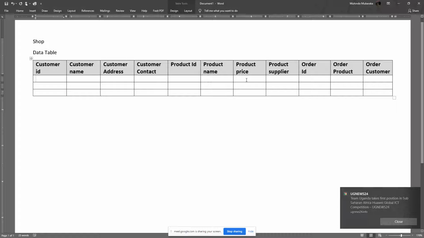Now the first thing, in a shop, before we record anything, we first record a product, because without a product, a customer won't have anything to buy, and without a product, a customer will have nothing to place in his order. So we have to record the product first. So let us begin recording the product. So I'll skip up to the line of product.